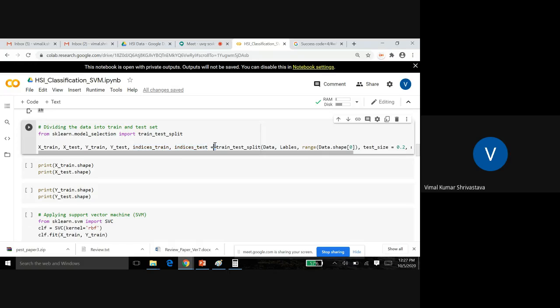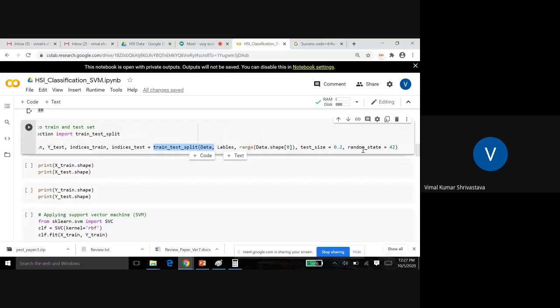Now I'm using the train_test_split function. I'm giving data and labels, and then test size equal to 0.2. What is the meaning of test size equal to 0.2? It means that 20% of the total pixels, 21,025, I'm keeping as test data, and the remaining 80% as training data. And then random state, any value; I'll discuss in brief the importance of random state later.